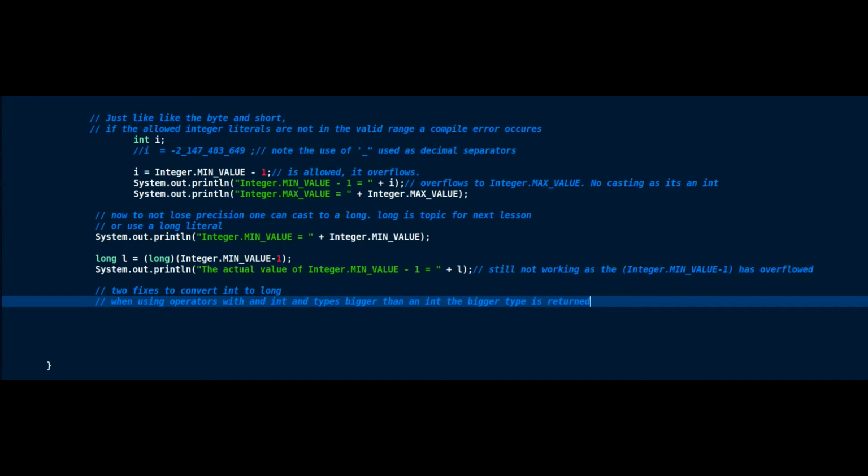Okay, there are two fixes that we can do. By converting, in this case, one of the int values to a long, because when you use an operator with an int and another value which is larger than an int, then the result will be the larger one. So let's look at this.